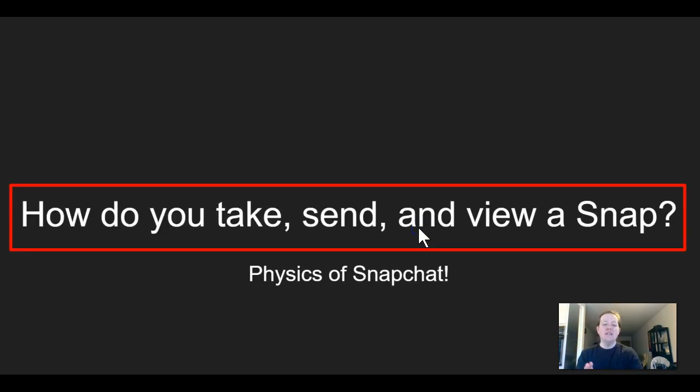Anyway, this is what we've been working on. I think the days are starting to blur together, but I think we started working on this right before we were sent home, right before the global pandemic shut our school down. And it's all about how you take, send, and view a snap. How is it that your phone is able to take an image and store an image? How does it send that image, that data, out to, say, another phone or another location? And then how do you view and listen to whatever that post might be?